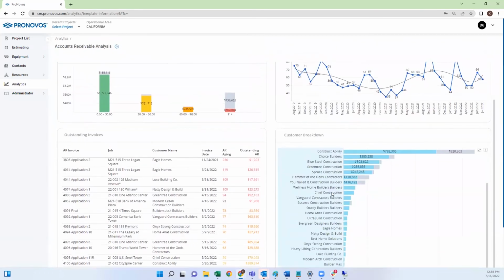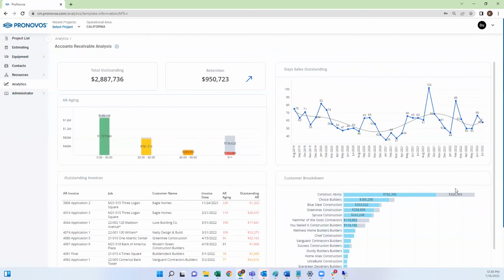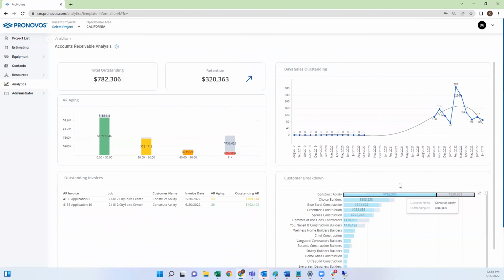And finally, down below is a customer breakdown of who currently you have outstanding AR with. If you select one of your customers, all of the charts on the table will update to reflect only the information relevant to that client.